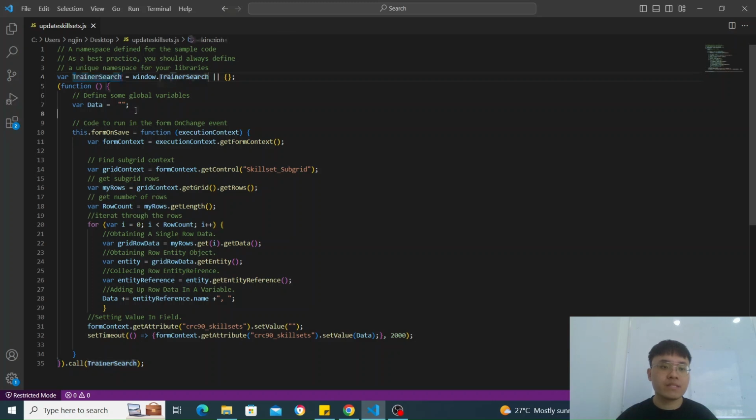And then next, you will define your functions. So I have a global variable here called data, and then I have this function called form on save. There are a few functions like form on change, form on save, form on edit, all this. So I'm using form on save. When the user clicks the save button, you refresh the skill sets.